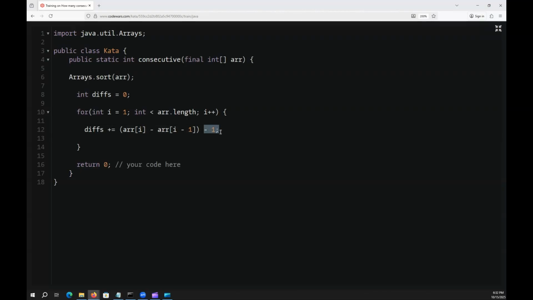This is the -1 that I kept talking about. You're going to do it with every subtraction because it's going to give you the actual number of numbers in between the two numbers. And every time you do the subtraction, you're going to add it to your total. Diffs is going to be the total number of numbers in between all the pairs in the array. And you just return that. And that's it.